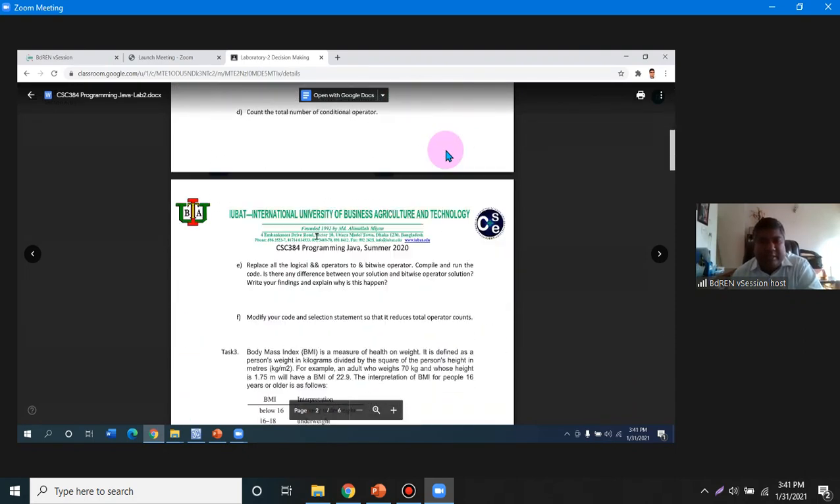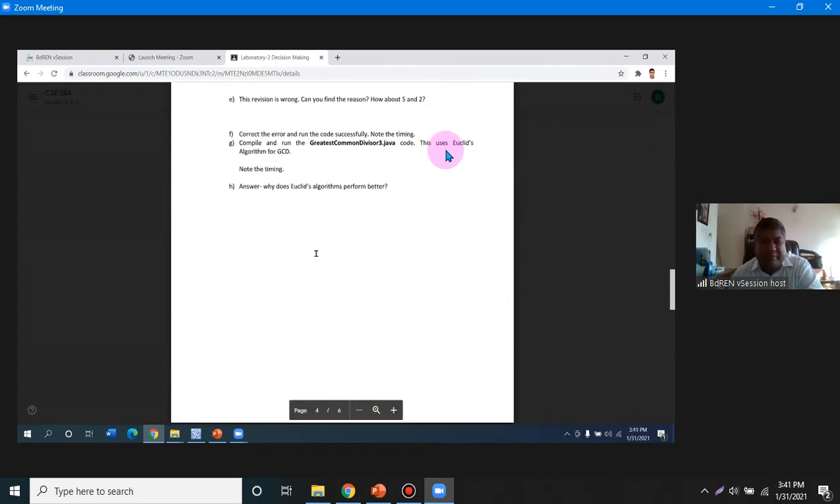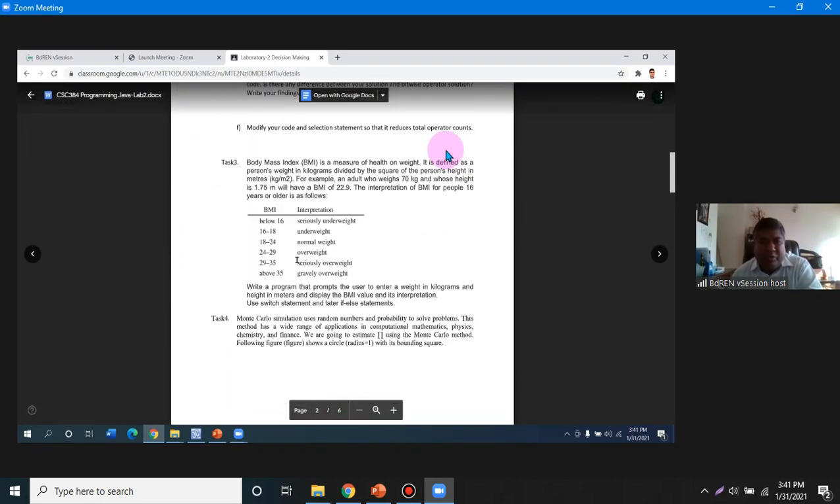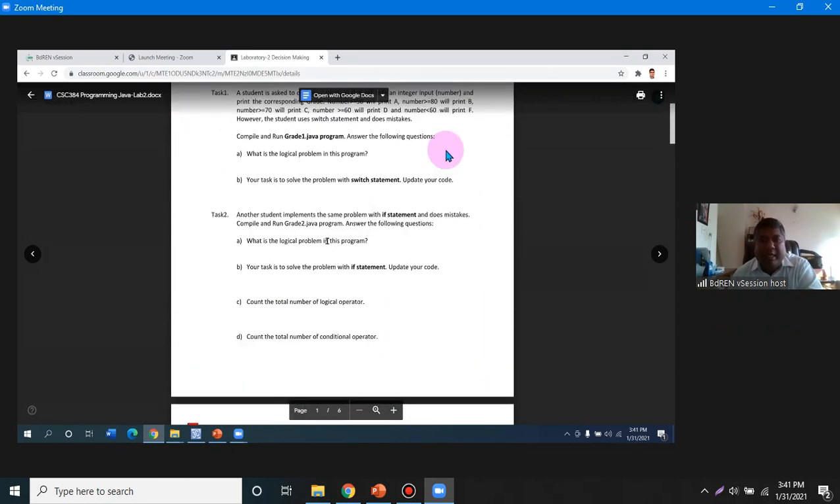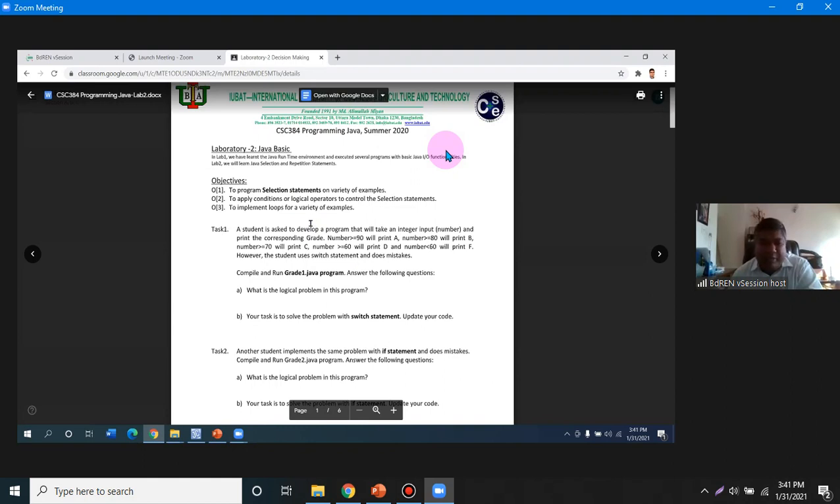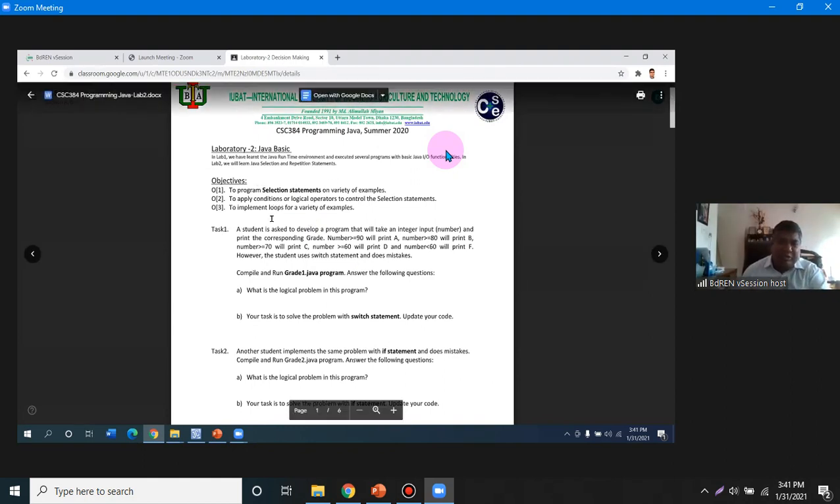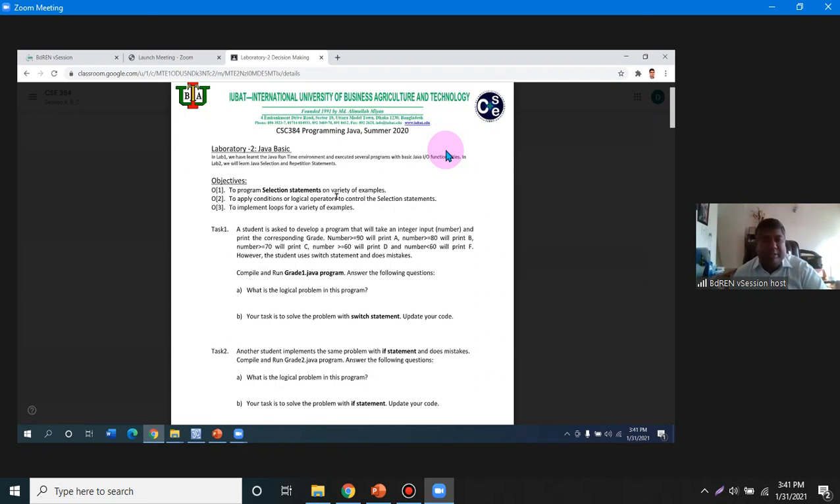if you're going to go, there are several tasks. We have around five tasks. If you go to these tasks, you will find out that you need to manipulate with selection statements. So you are going to learn how to program with selection statements and how to apply the selection statements in various varieties of problem domain.